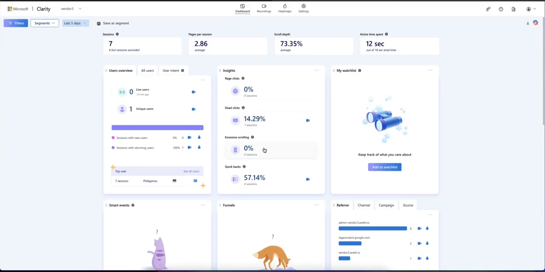So excessive scrolling. So it highlights instances where users scroll up and down frequently, possibly because they can't find what they're looking for. So if you'll notice that when someone is scrolling back and forth, up and down, it's like they're trying to find something on your website that they cannot find. So my watch list here.